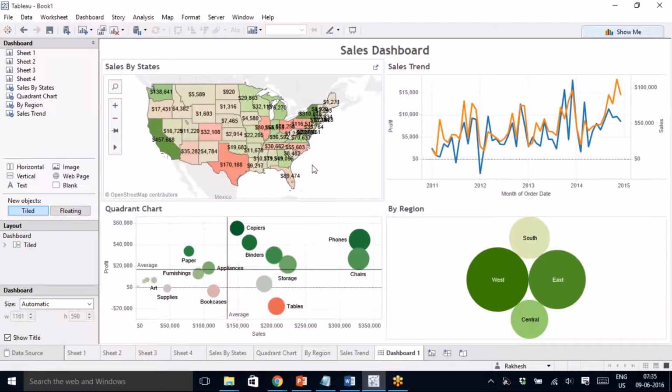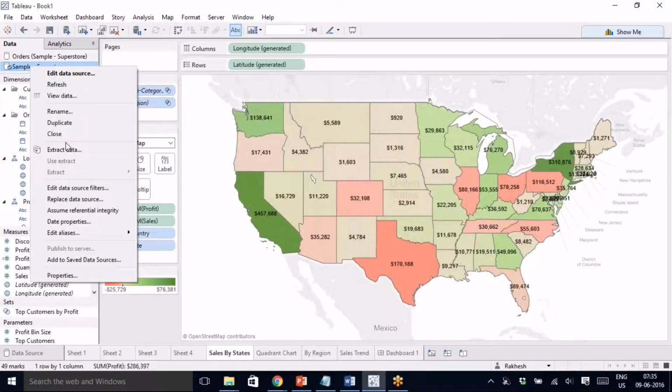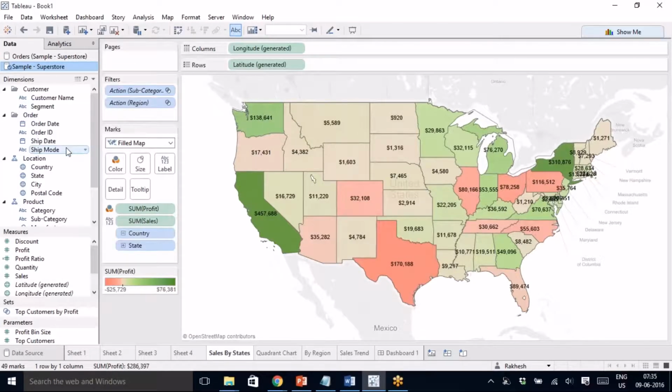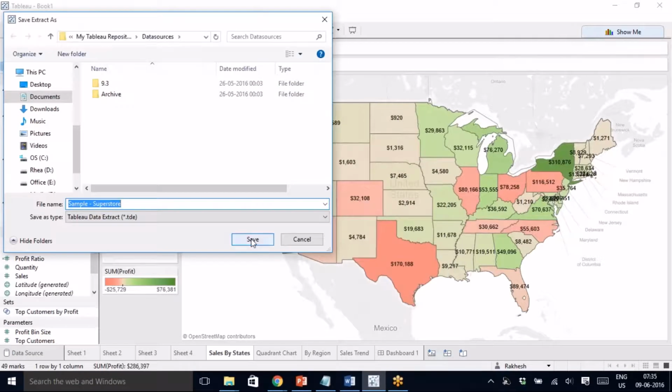Okay, I need to do an extract, because in Tableau Public you have to extract your data, otherwise you will not be able to publish. But if you have your own Tableau Server, then that issue will not come.